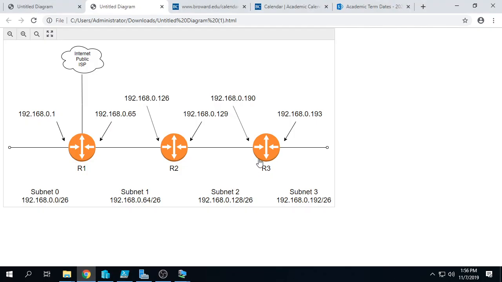Listen. R3 can only go one direction. There's no routers over here. If it's not this route or this route, send it to R2. I don't care if it's for subnet 1, subnet 0, or the internet.